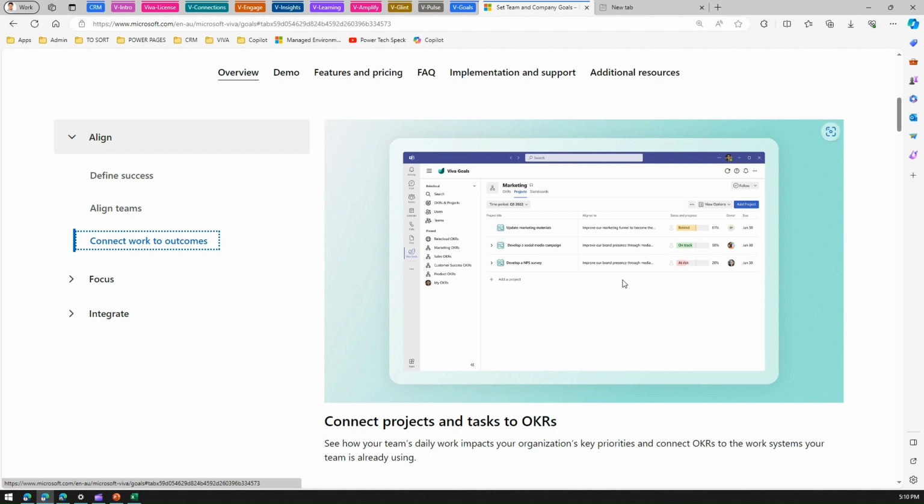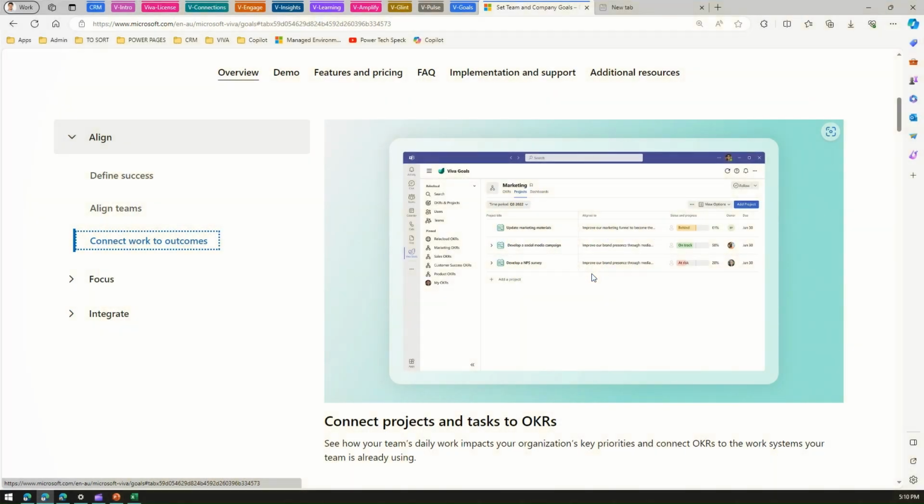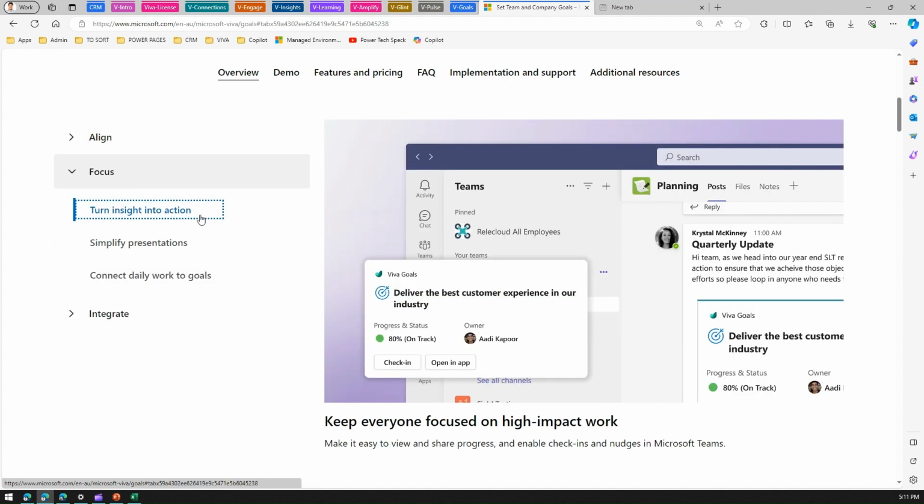Now connect work to outcomes. So here, all those OKRs can get translated into projects, okay, and those projects again can be further tracked on a similar approach. Now we can say that this project has come from specific OKRs and it is aligned to this mission or goal, okay, and this is the owner and this is the due date for this particular activity. So it's kind of a hierarchy based approach whereby all the goals get translated into the OKRs, projects, and then individual tasks. Focus, you can turn the insights into actions, okay.